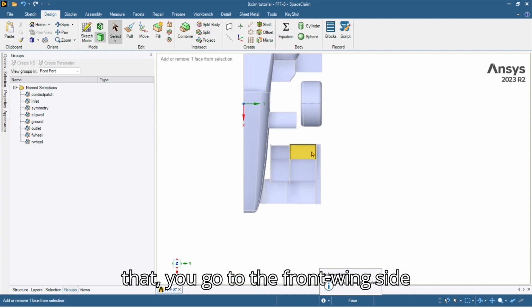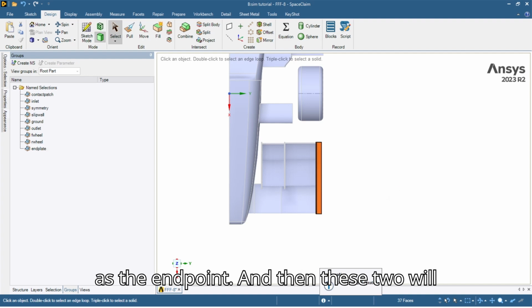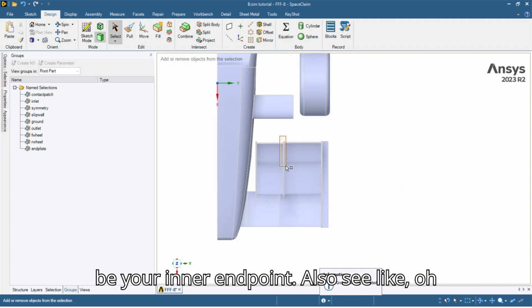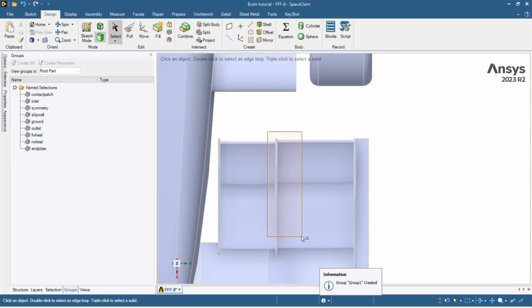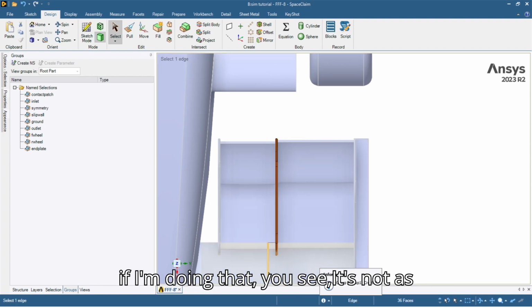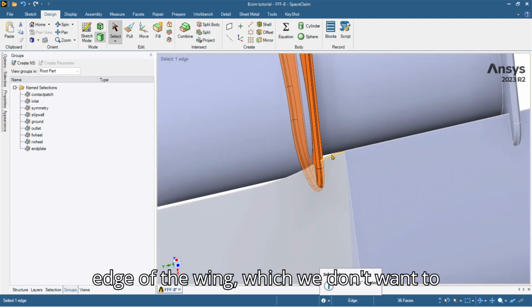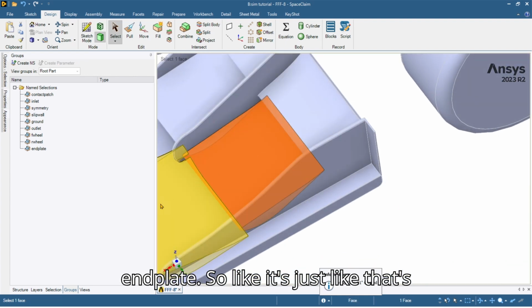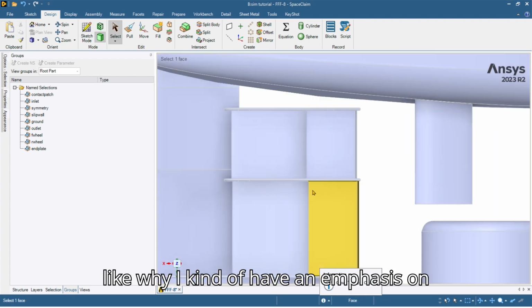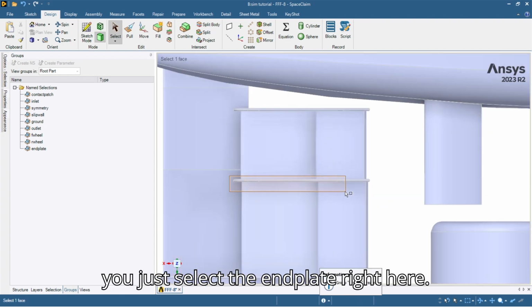And after that, you go to the front wing side again, and then you drag and you select this as the endplate, and then these two will be your inner endplate. Also see over here, this is what I mean by precision. If I'm doing that, this one looks normal, but over there I'm selecting a small face, which is actually the trailing edge of the wing, which we don't want to select because it's not part of the endplate. That's why I have an emphasis on precision, but it's fine. So you just select the endplate right here.